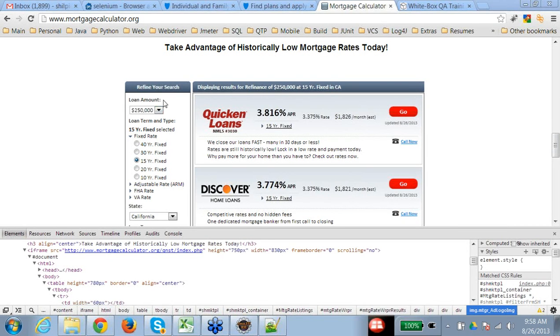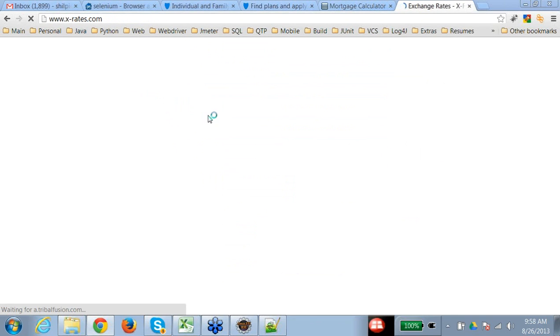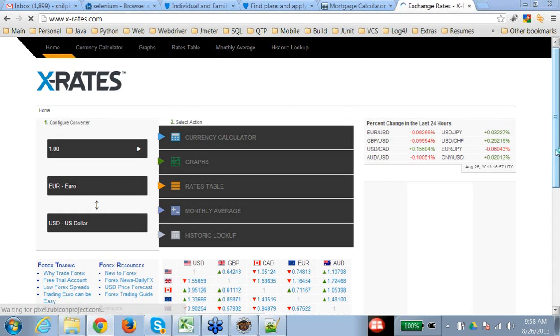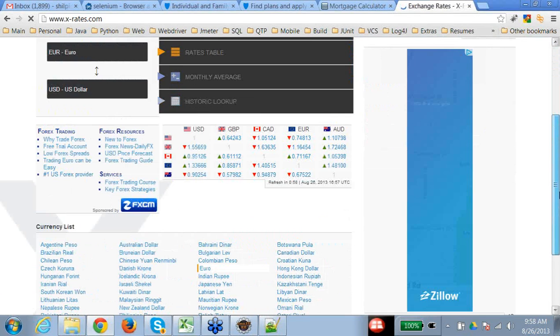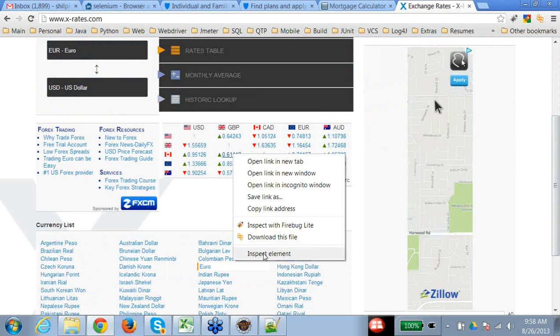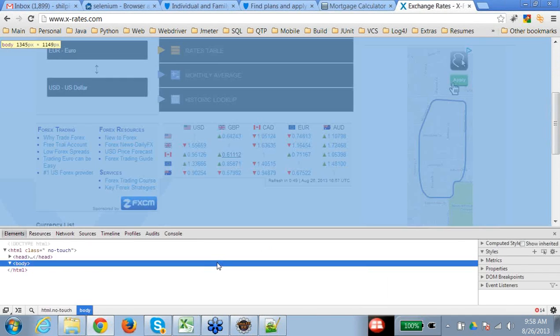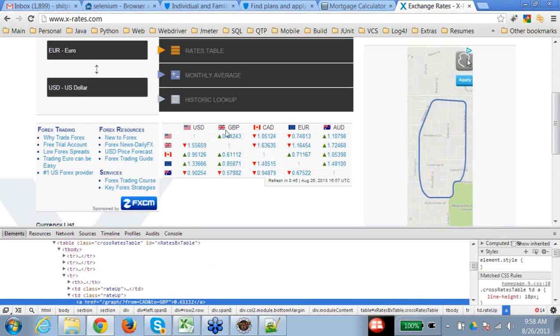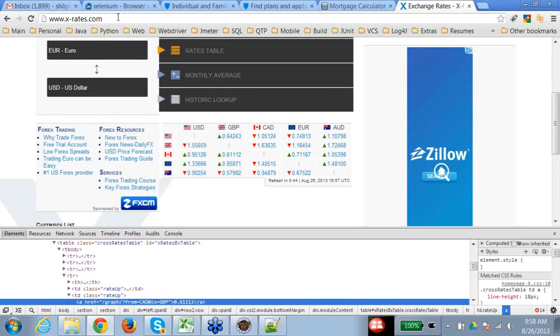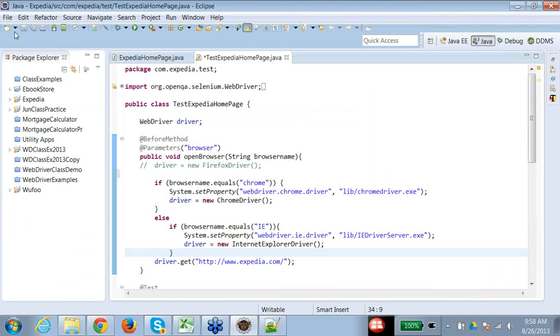There is another one. Okay, wow, awesome. This is a nice table, so we can work on this. Thank you, Mamta. Okay, let's try to automate xage.com.